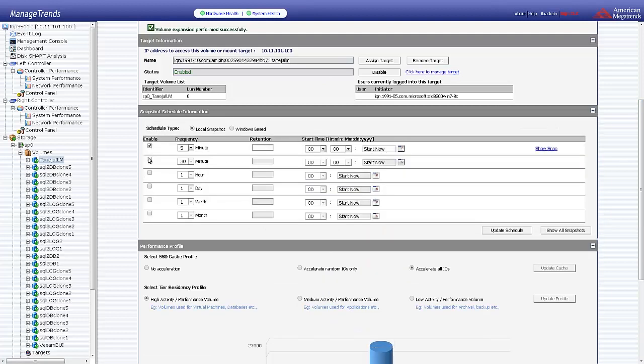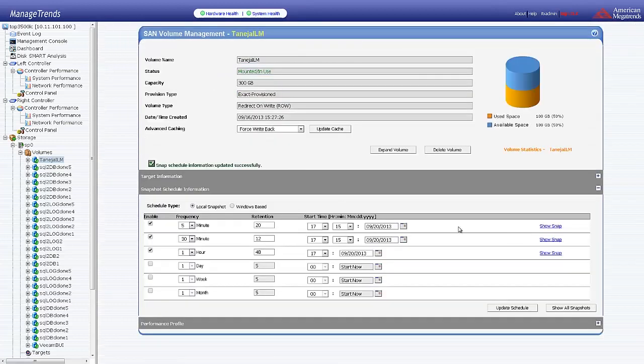We can have multiple levels, so I'll just do a few levels right here. We'll say every 5 minutes for the last hour, and we'll do every 30 minutes for the last 6 hours, and just say we want to do it every hour for the last 48 hours. Just simply select update schedule. It'll apply these settings, and so now it'll start automatically taking snapshots for us. And these snapshots are just simply viewed right here once they do start coming through.